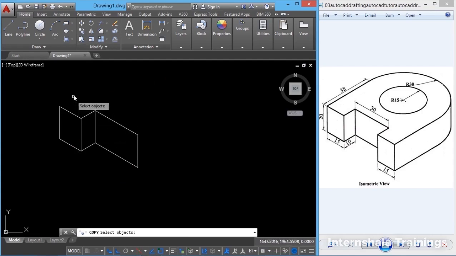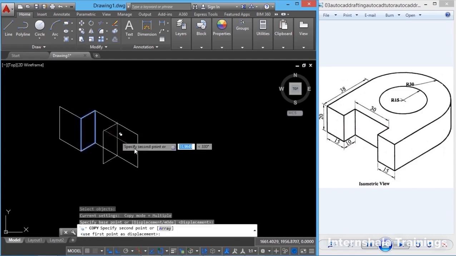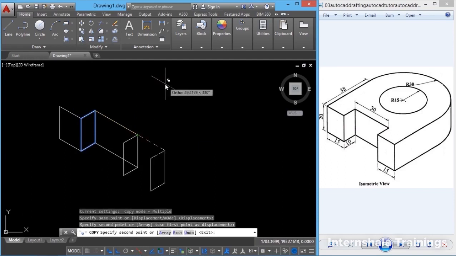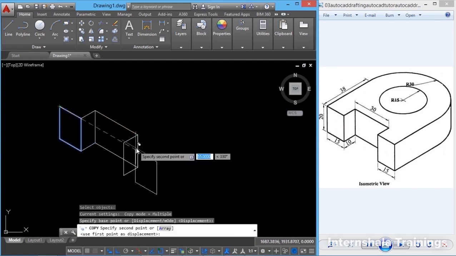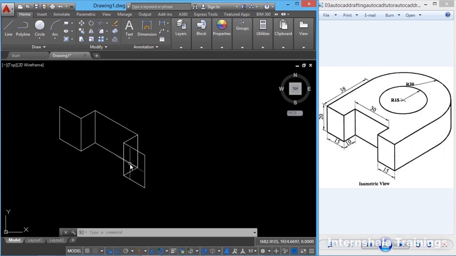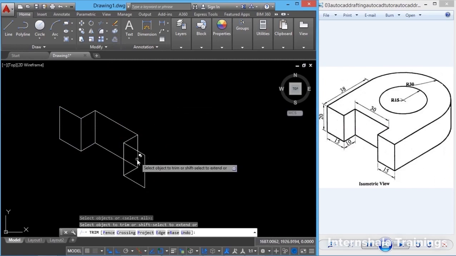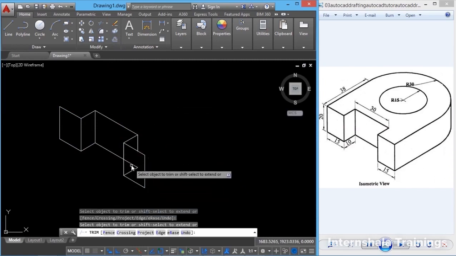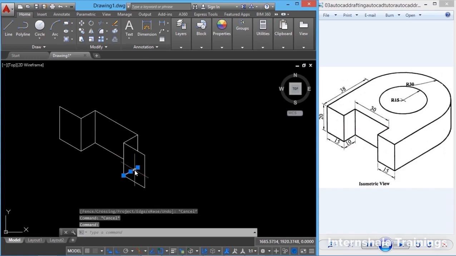Next I'll give copy command and I'll copy this particular rectangle, and this is the base point and this is the second point. This rectangle can also be copied with this as a base point and this as a second point. Next we can clear this area by performing a trim command. So I'll go to trim, just give enter, cut down these lines, and this line can be erased. Next I'll create a line with a distance of 38 units. Then I'll draw another line from here to here, and you know that this distance is 15 plus 15 plus 30, which is 60. And from here I'll come back to this point.